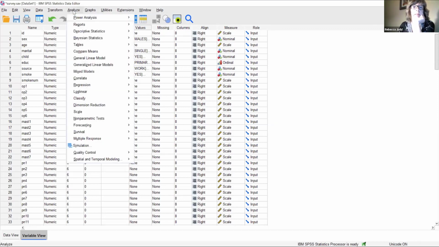All right, so let's decide. I want to start with the independent samples t-test. An independent samples t-test is run to look at the difference in mean scores between two groups, two independent groups.